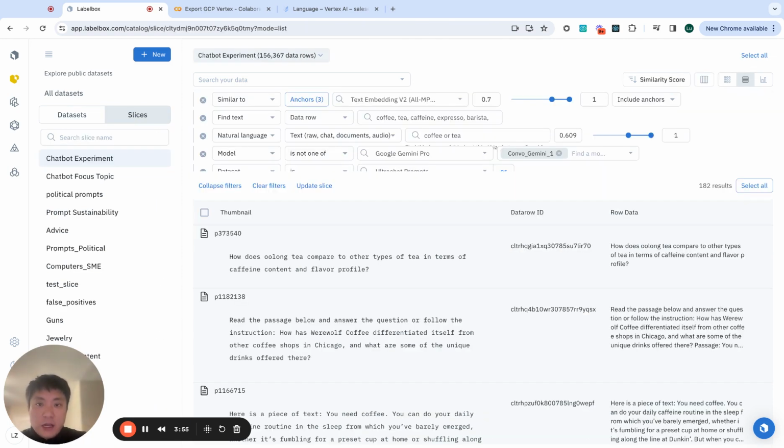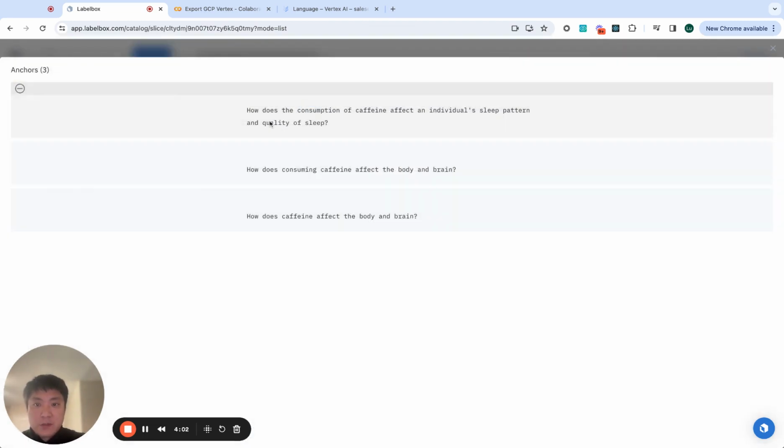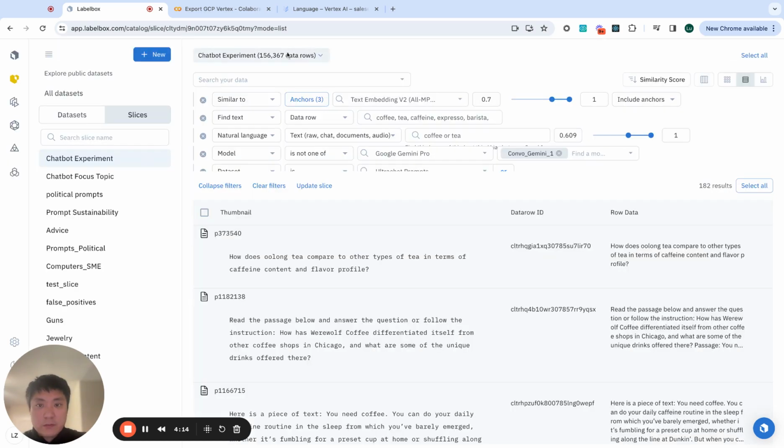As you can see here, I went ahead and created a slice already to save you some time. To start off, we'll use some semantic search, in this case similarity search, where I have identified 3 samples of prompts I want to use. And it's going to use similarity search and find similar examples across my 100,000 prompts.